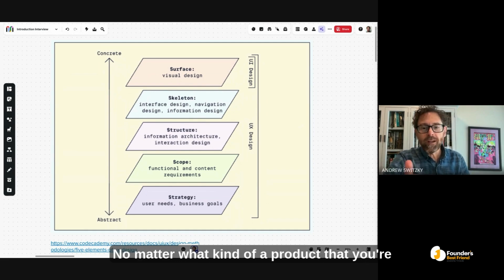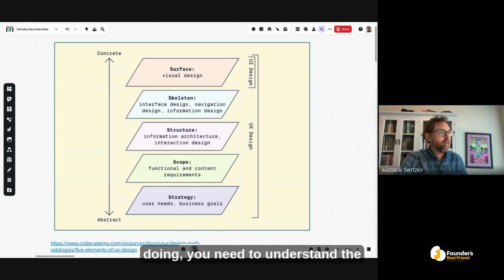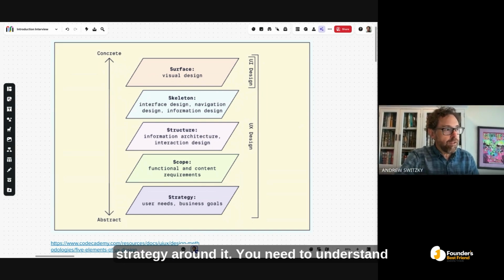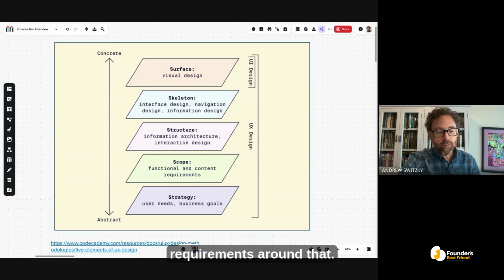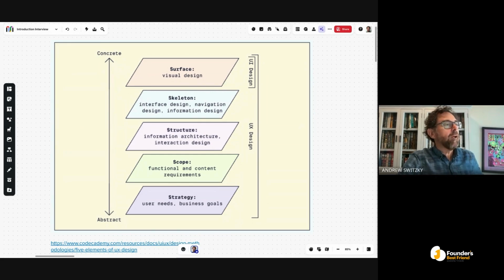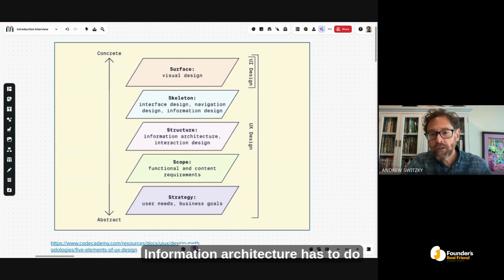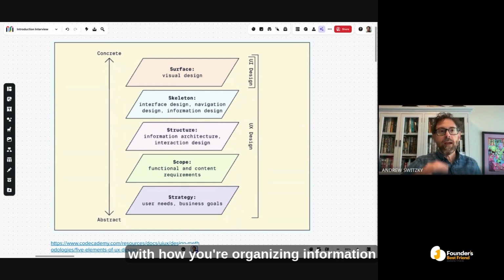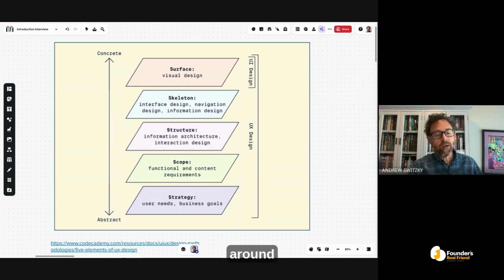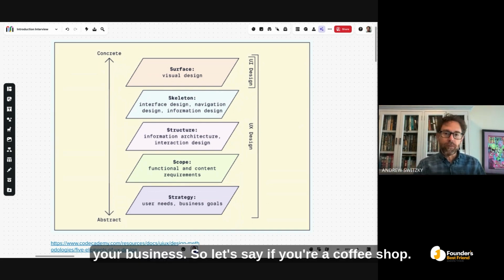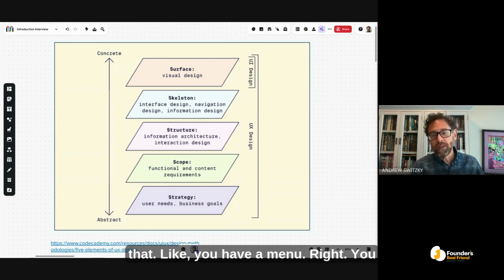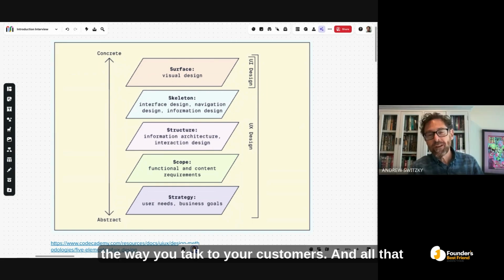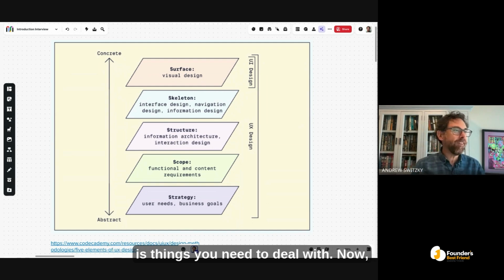No matter what kind of a product that you're doing, you need to understand the strategy around it. You need to understand what your requirements are around that. Information architecture has to do with how you're organizing information around your business. So let's say you're a coffee shop, there's a strong information architecture component to that. You have a menu, the way you talk to your customers, and all that is things you need to deal with.